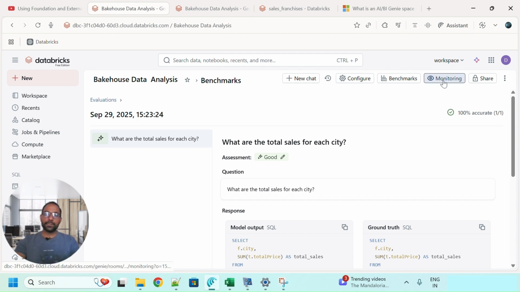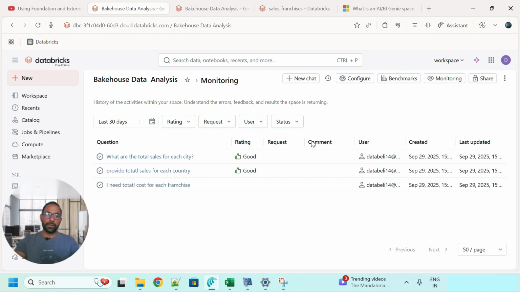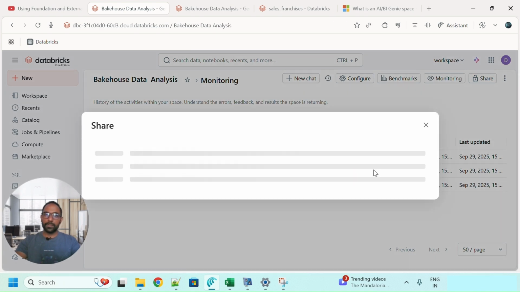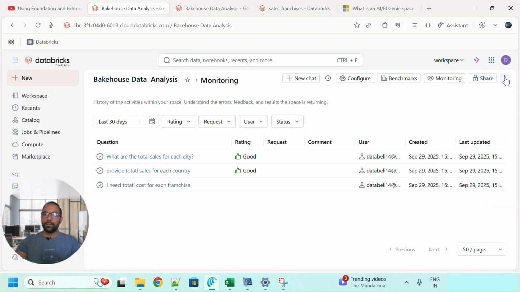In the monitoring section, we will be able to monitor whatever queries have been run previously. From this share section, we can share this workspace with any user that we want. And here we can clone it and then enhance it as a separate copy also if we want, or we can simply delete it. So these are all the options which are available as part of the Genie workspace.